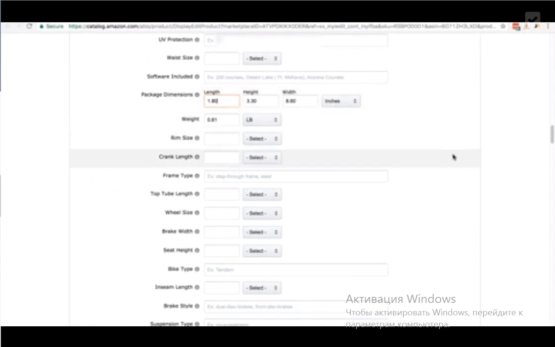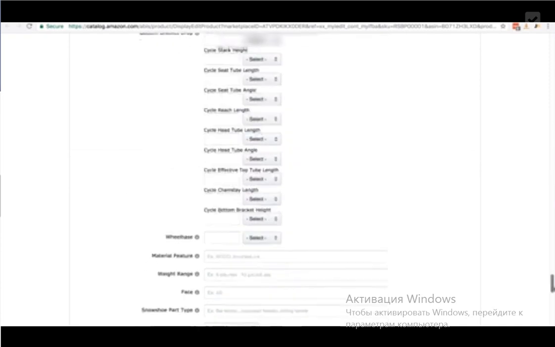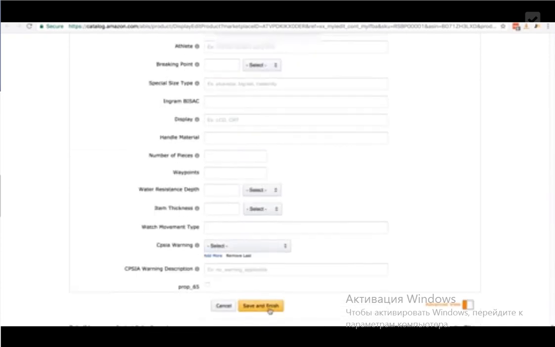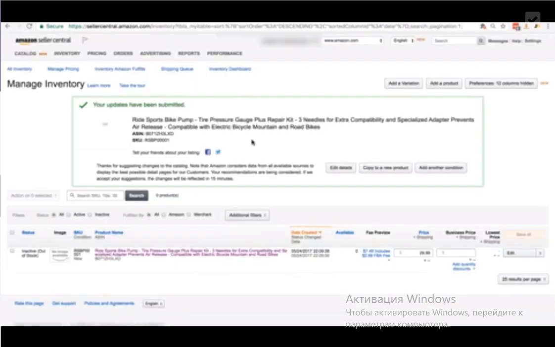So we've added our package dimensions, we've added our sale price. I'm going to scroll all the way to the bottom and click Save and Finish. And there we go. Those 2 changes have been saved. And that's it. Our listing is set up.